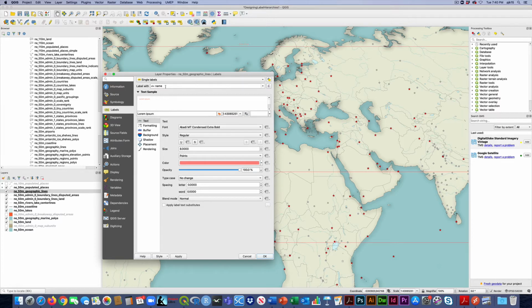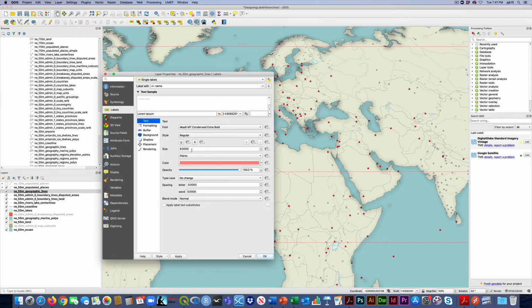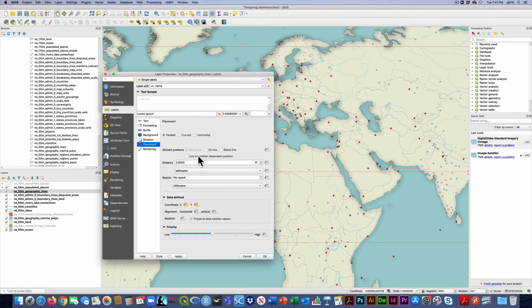So we're labeling based on something in the attribute table called name. And here we're setting the values. We're setting the size. If we go under the text here, we're setting the size and the color of the label. And then it's also asking us, we could set where the placement is. Right now it's parallel to the line and it's above the line. We could reset those things if we want to. And that's what's going to put that on the map for us.